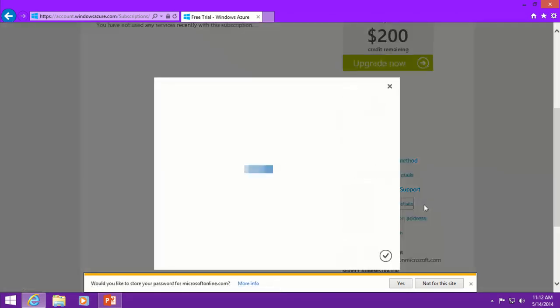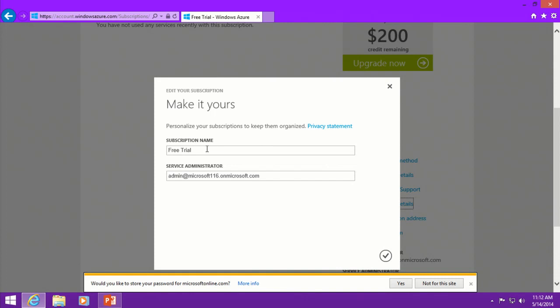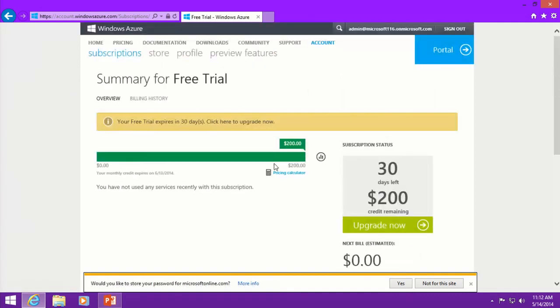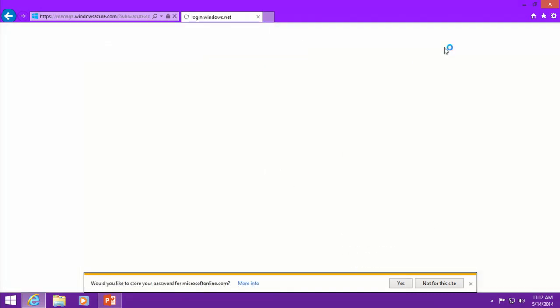Support, you can edit your subscription details. Here you can see I can change my name to not say Free Trial if I wanted to say something else. You can see who the service administrator is. You can change the service administrator if you need to do that. You can change your address. You can cancel your subscription. All right, but now we'll go into the portal.